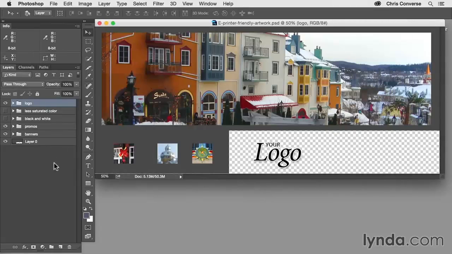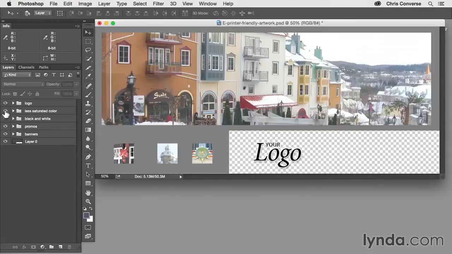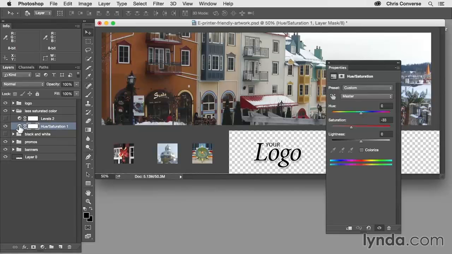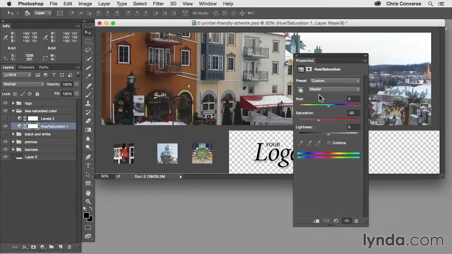So in the layers panel here, I have two layer groups with two of these options. First, under less saturated color, let's come over here and show that layer group. If we toggle this open, this is made up of two adjustment layers. First, I'll just turn on hue saturation. If I come over here and double click on this little icon here, this will bring up the properties panel. So here, all I did was set the saturation to -33, and you can play with this value.